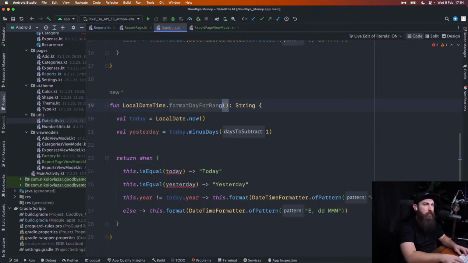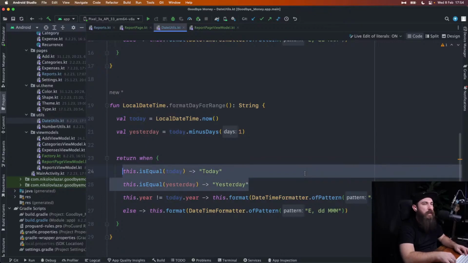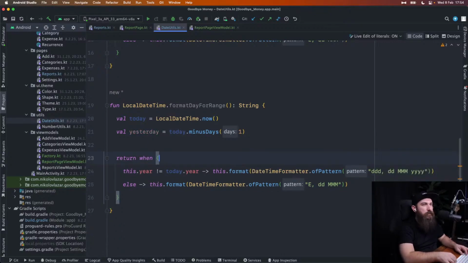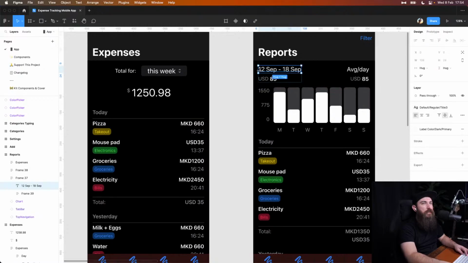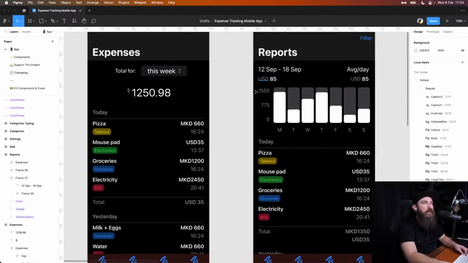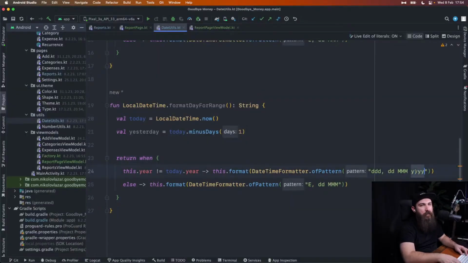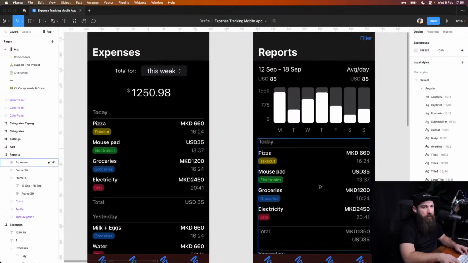Format day for range. Okay, format day for range. Here's today. Then we're gonna be equal today and yesterday. We don't care about that. We only care about this. Okay, and what we wanna render is just the day and the month. So no year, and also no E. What was the E?